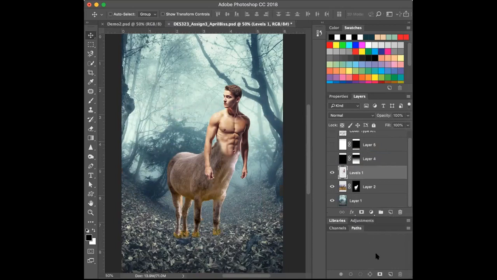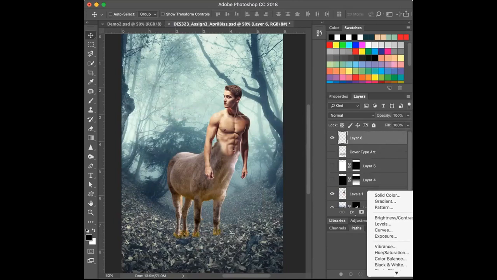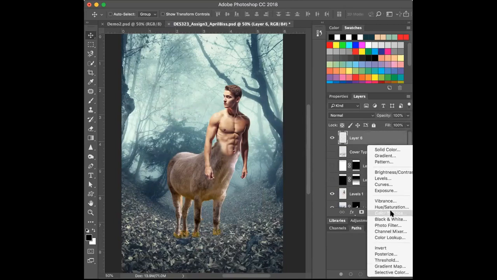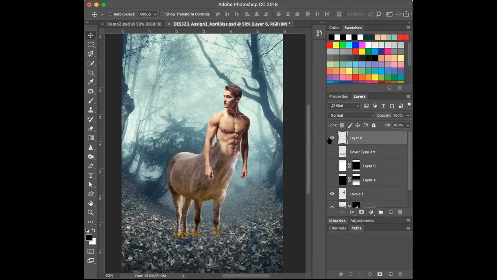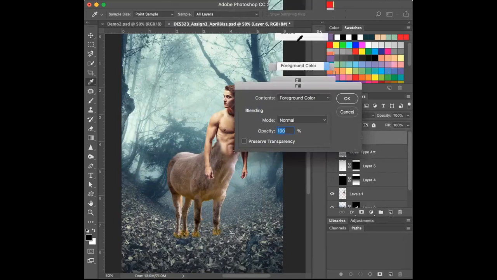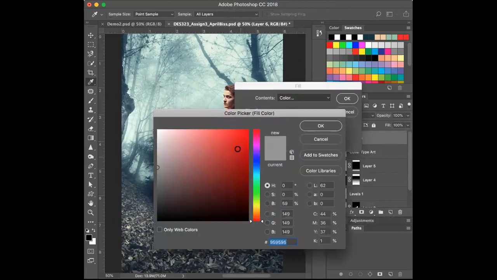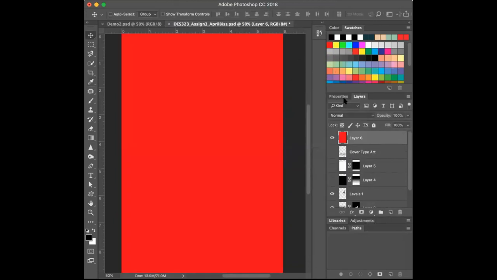All right, the next thing that you want to check, let's do a new layer. Let's put this above here. And what we're going to do is make this an adjustment layer, but before we do that, we're going to fill it with a bright red. Okay, and we're going to give it a mask.